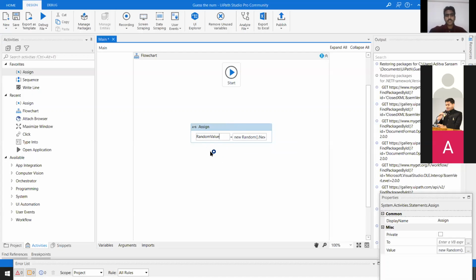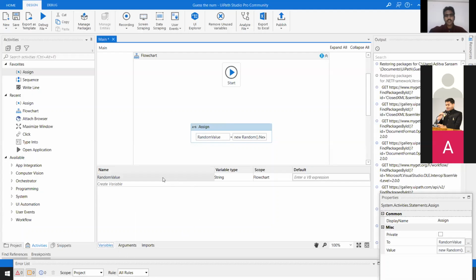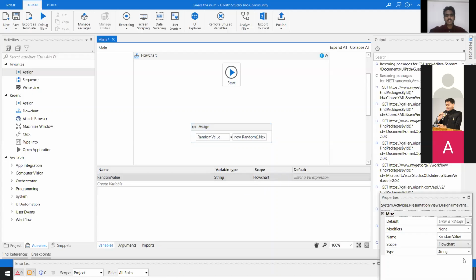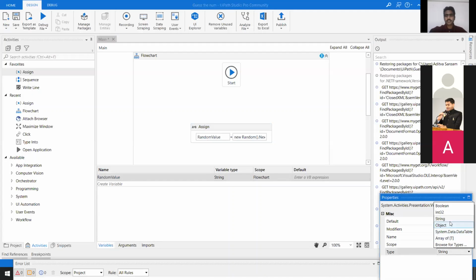Now go to the variables panel. Like I told you in yesterday's class, at the bottom you can see variables is written. In the middle, variables, arguments, imports, three words are there. Click on variables. Right now a randomValue variable is created of string type, but we are generating an integer value, so its type should be int32. Click on string, now select int32.